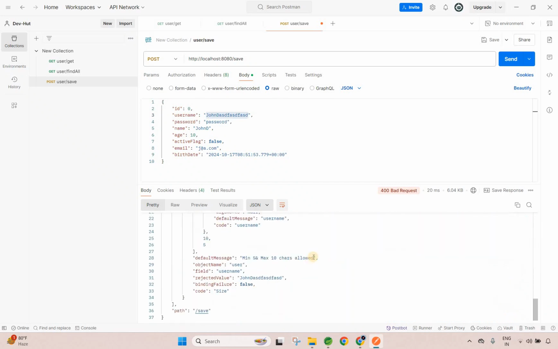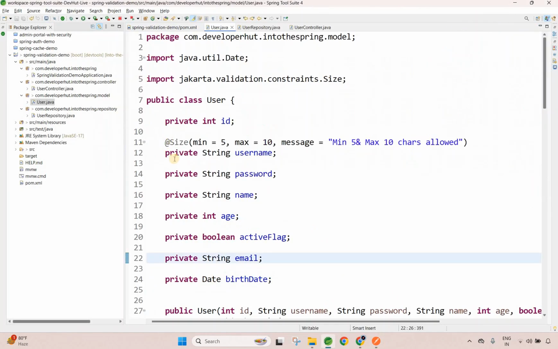So if you see, the default message is changed now, which is what you are expecting, right? So minimum 5 and maximum 10 characters are allowed. Whatever message that you want, that message is returned as a part of the error. Okay, now next, you can use the size annotation in a different way as well.